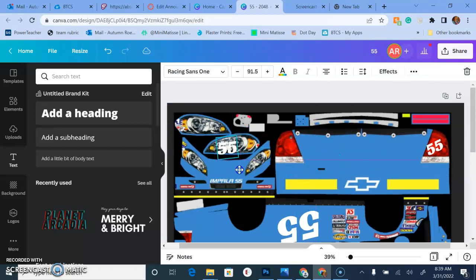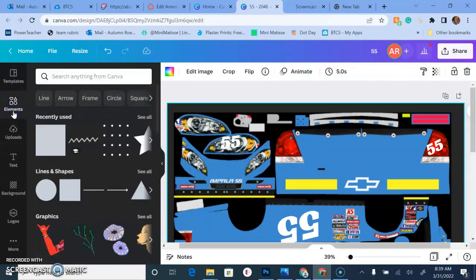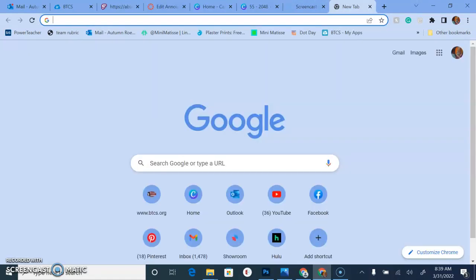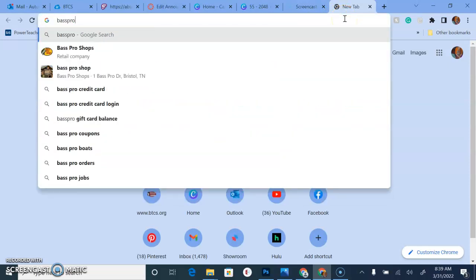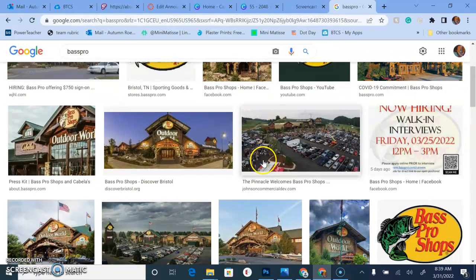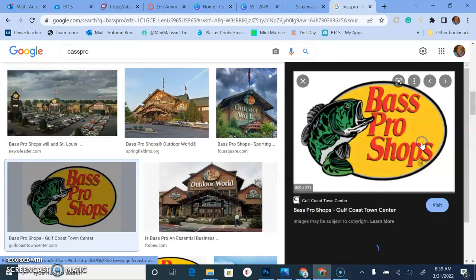Now, to find sponsors, what you can do is go to Elements and type in something that you want to sponsor your car. So it could be Bass Pro, it could be Chick-fil-A, but you're not going to find a lot here. So you can always go over here and type in a sponsor. I'm going to do Bass Pro. Or actually, you can even do a meme if you want to. You can do anime. There's all kinds of stuff you can do.